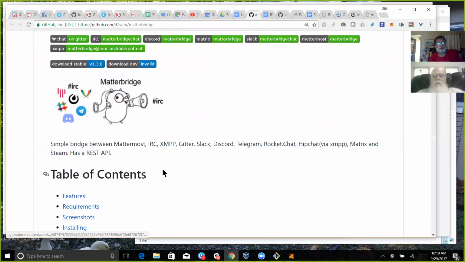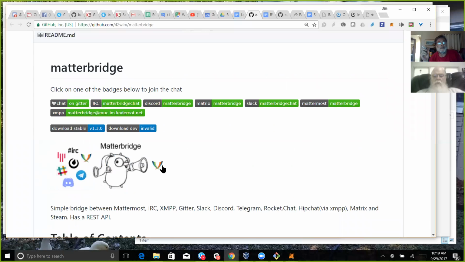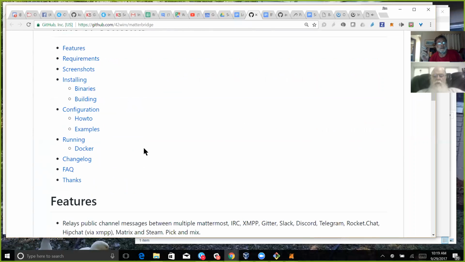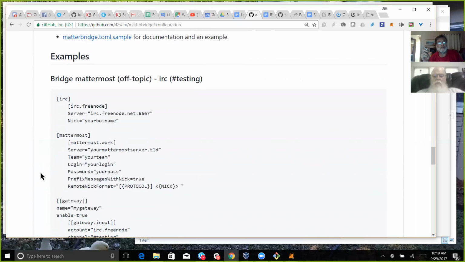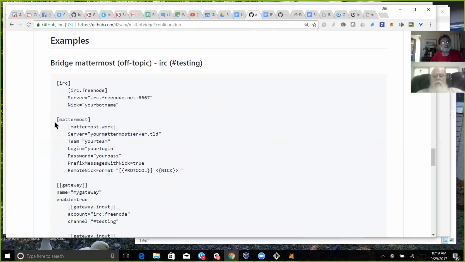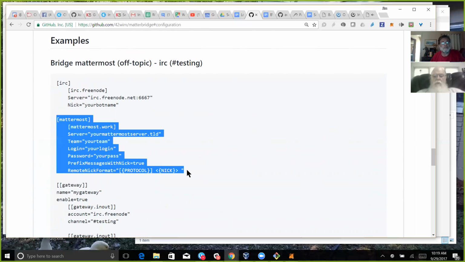Okay, and what this consists of are these channels where we can configure what channel we want to bridge, on what server and what team. What team? Is that a circle?